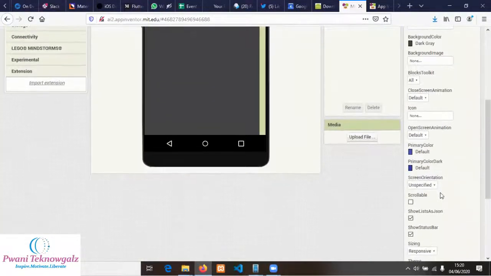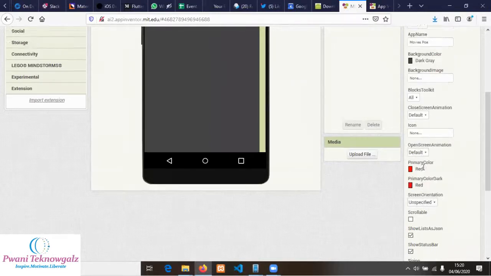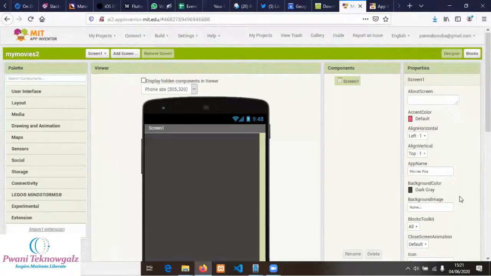Then as I scroll down, I see the primary color. My primary color is red, and you can choose another, or you can just say red again for primary dark. So primary dark is this one, like the one that is on top, where the battery percentage is at the top. That's where the primary dark color is supposed to be. So if you want your app to be all smooth, it will be that way. But most apps put a darker shade of primary color at the top of the navigation bar. So feel free, you are the designer.